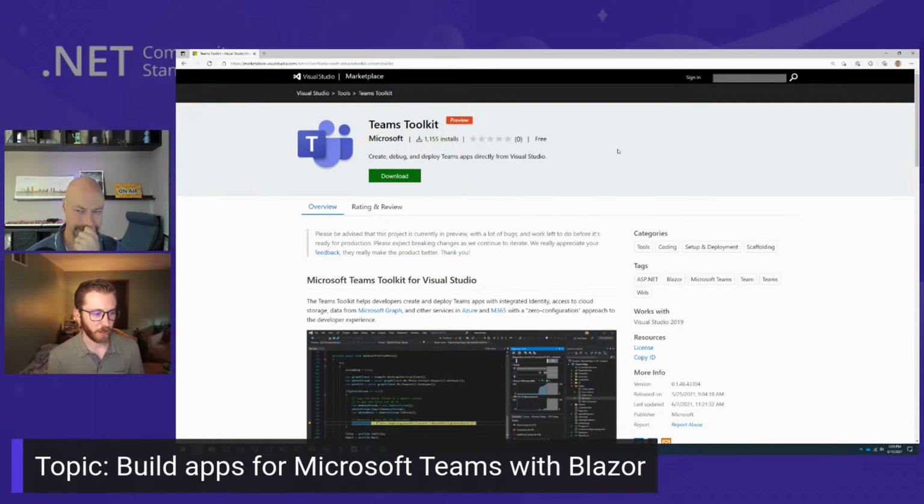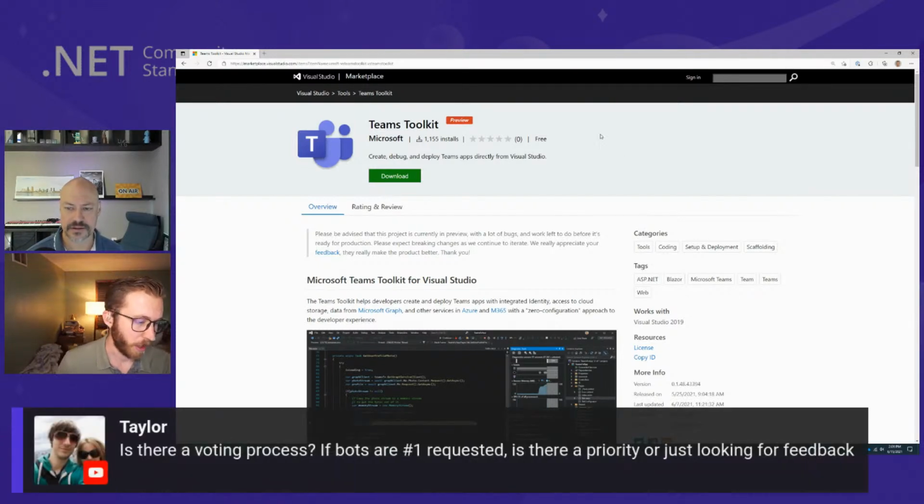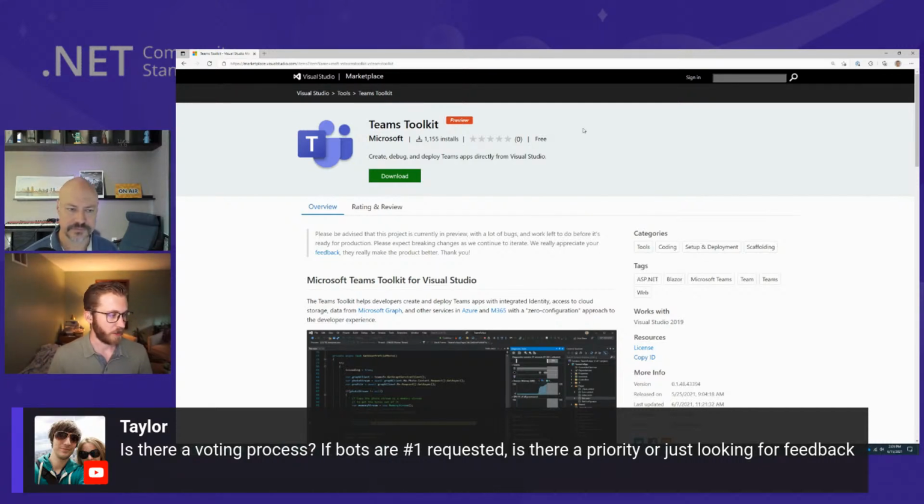I saw a question in there from Taylor: if there's a voting process, bots are number one. I don't know if you can pop that up, but I thought that was a good question. I think the answer is yes, and we're looking for feedback, and that impacts the priority of things. If suddenly we got a wave of information that bots are not a priority, then we would definitely take that into consideration. Maybe we need to shift priorities. This is how we build products, by listening to feedback. So it's valuable to hear from you.